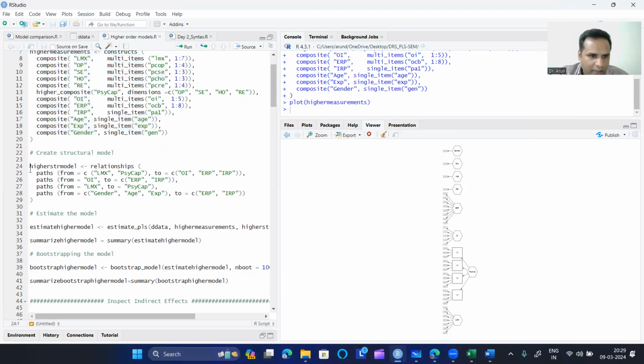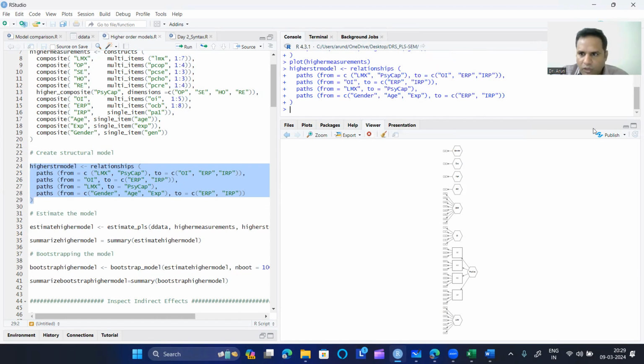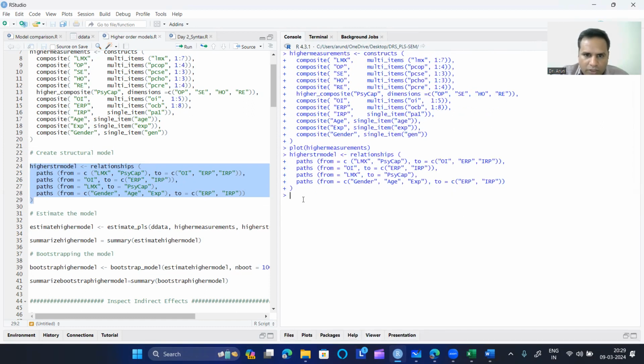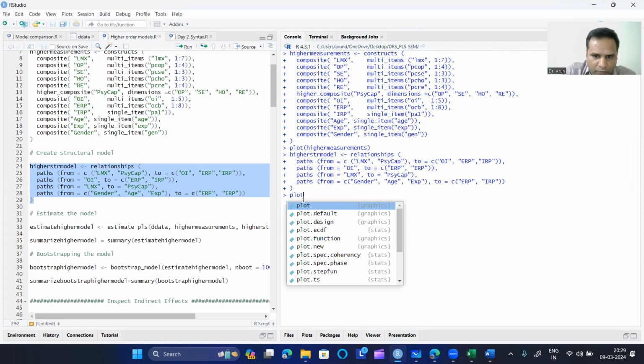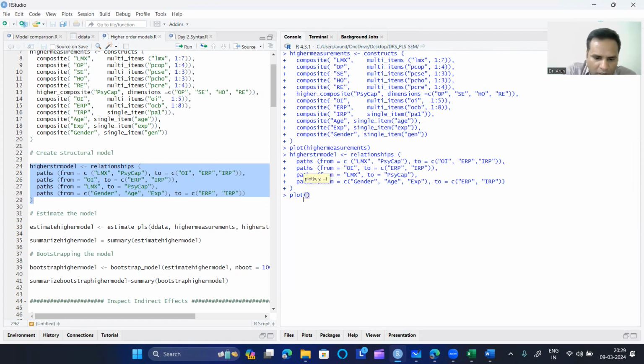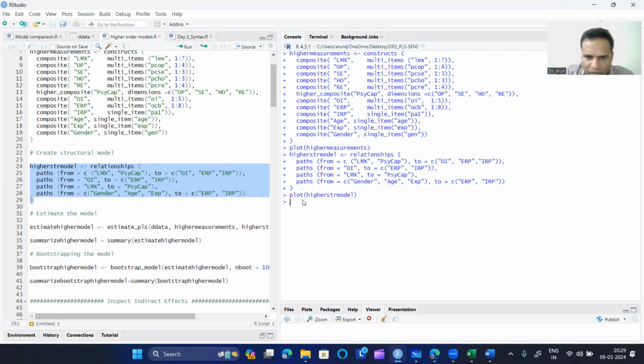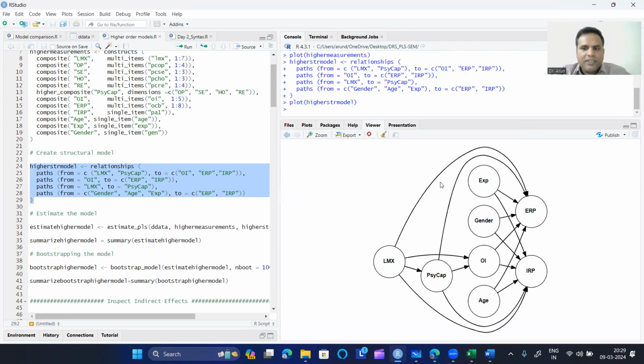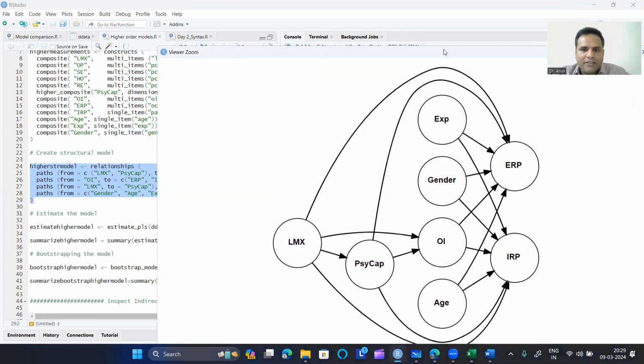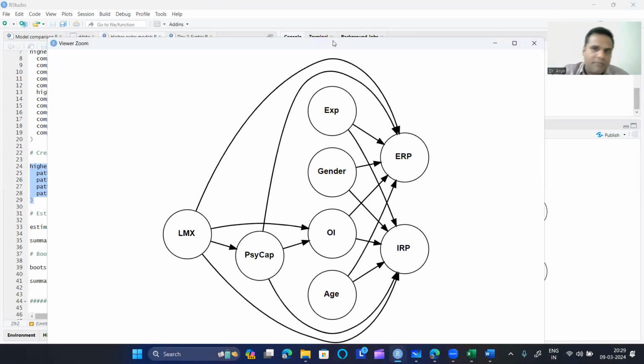Now let's do one thing. Let's run this particular structural model. Okay, structural model, we have run it. Now let's plot the structural model. Plot. What's the name of the structural model? Higher structural model. This is the name of the vector. Can you see the diagram, friends? The beauty of seminar package. Seminar package is known for its simplicity.